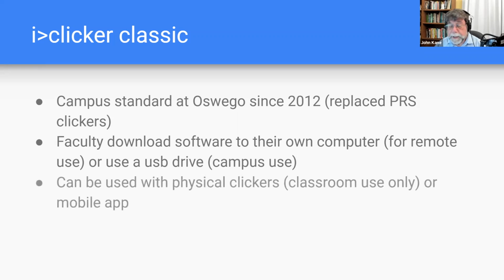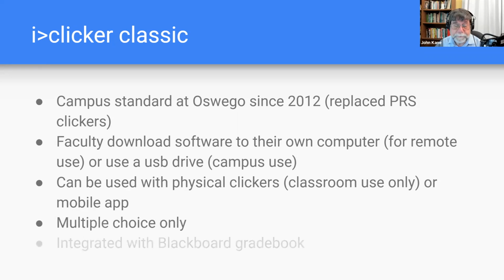iClicker Classic works either with physical clickers, which are radio frequency devices, which is how most people use them, especially originally, but it also works with mobile apps, which would work with any web-connected device, a laptop, a Chromebook, or there are app versions for iOS and Android devices as well. And I believe Windows phone users could also use them using the web interface. One limitation of iClicker Classic is that effectively you could use them only for multiple choice questions.